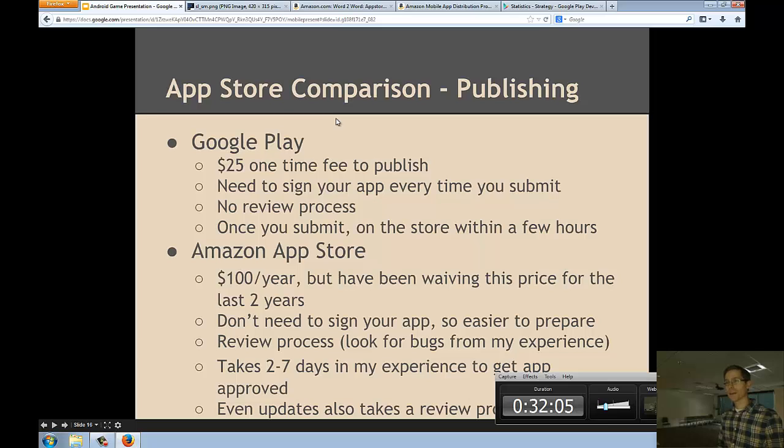Amazon App Store does have a $100 a year fee, but they waived it. They've waived it ever since they opened the App Store, so I've never paid for the Amazon App Store. There's sort of a rumor that they'll never really charge you, but they do have that option of charging you eventually. You don't need to sign your app, so it's a little bit less of a hurdle to get it out there. There is a review process.